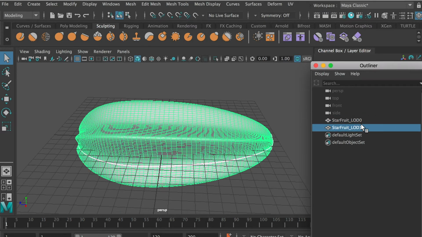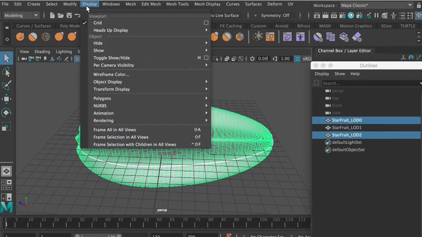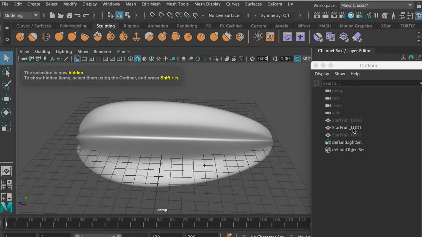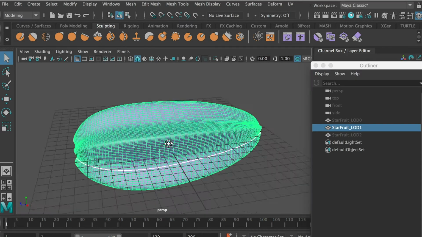And then I'm going to make a duplication first time, second time, right? And then I'm going to hide the first one and the second duplication. So I'm going to go to display, hide selection. Alright, so this will be the first level. So we're going to reduce the mesh, the subdivision a little bit.